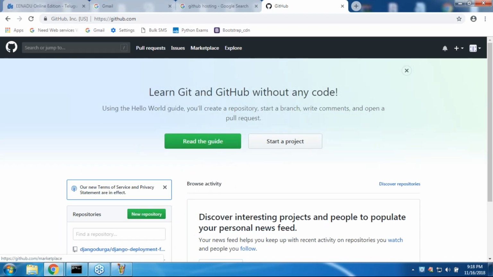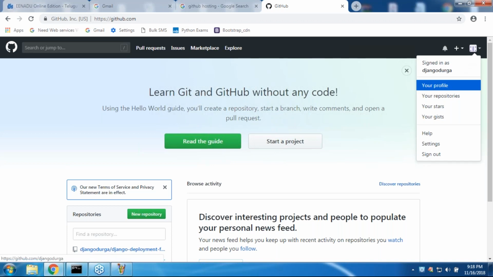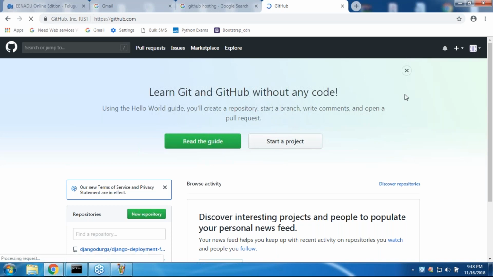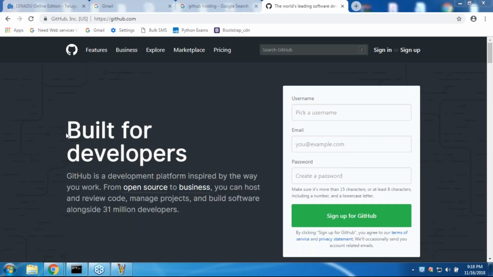Learn Git, and here just github.com, the home page. Signed in, or sign out. Built for developers. GitHub is a development platform inspired by the way you work. From open source to business, you can host and review code, manage projects, and build software along with 31 million developers. This is the GitHub terminology.